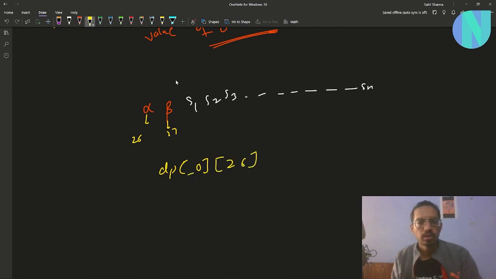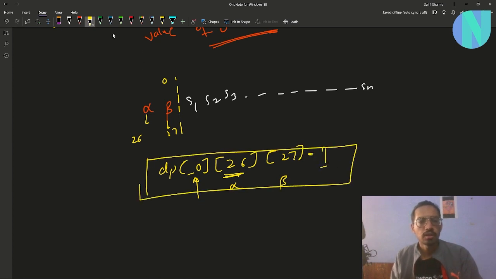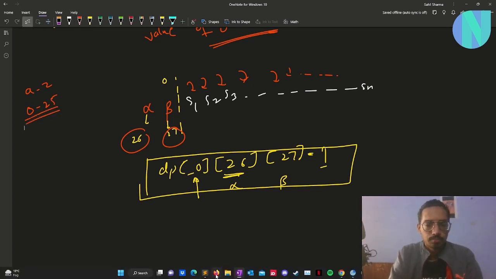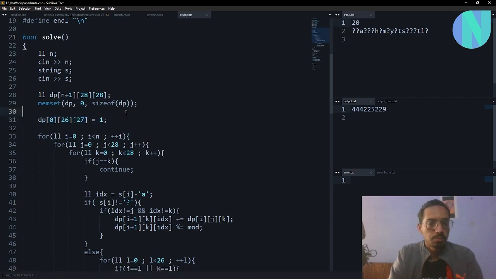So I can say that initially dp of 0, right? Here the index is 0. So the string ending at 0 with letter alpha, 26, and letter beta, 27, is equal to 1. There is one way to form such a string, and then I can go on to iterate over all the other letters. That is why I'm keeping two dummy variables with values 26 and 27, because all the letters from A to Z will have a value of 0 to 25, right? I hope that makes sense. So this will be my base case.